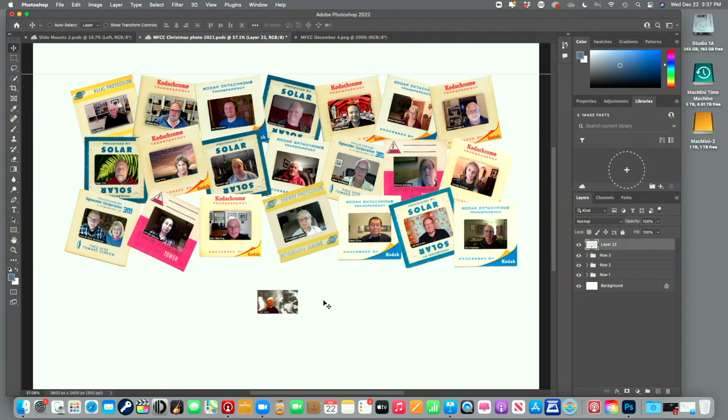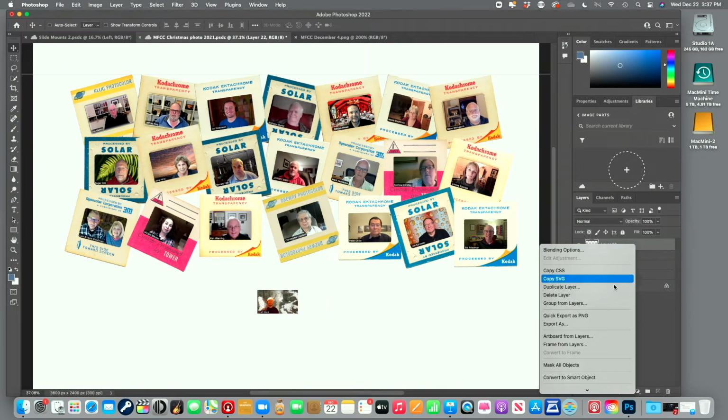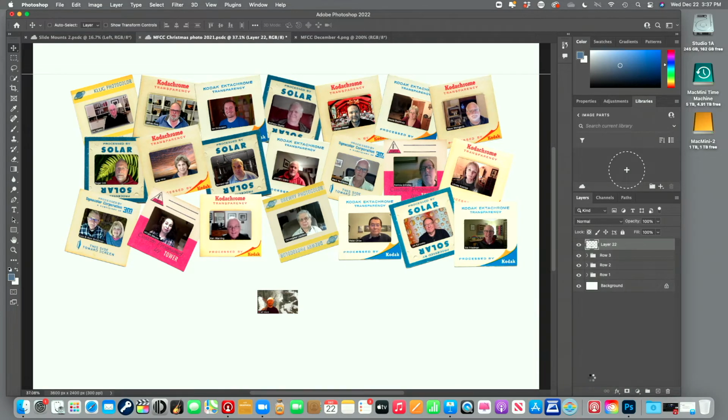So here's that image. Now you can see it's pretty small, but the first thing I do is I make it a smart object, because that lets me change the size of it without ruining the quality. And when I'm working with a small image like this, you do not want to ruin that quality.